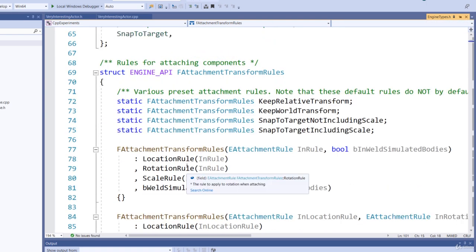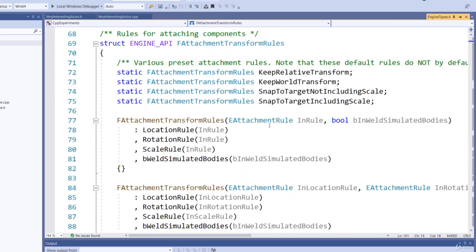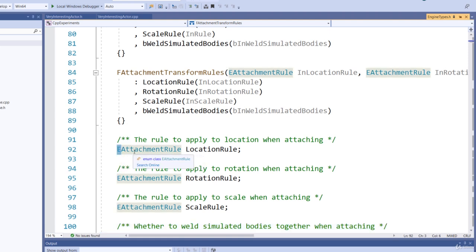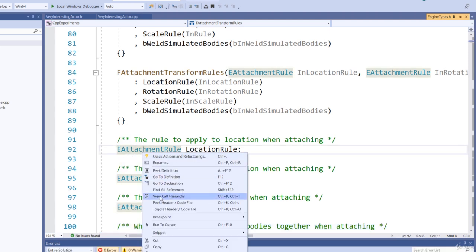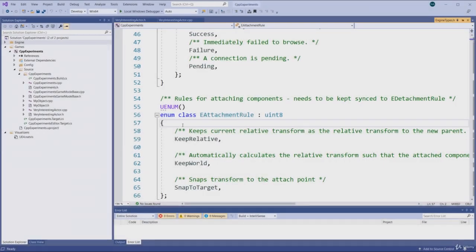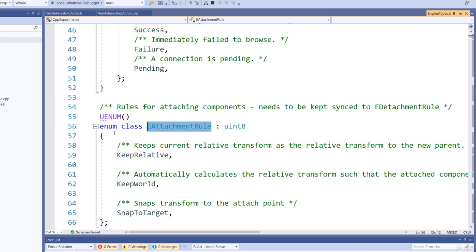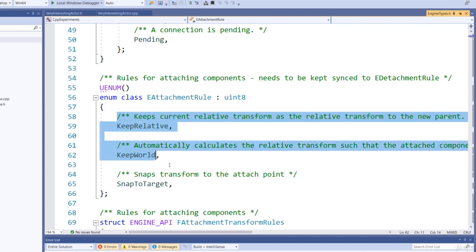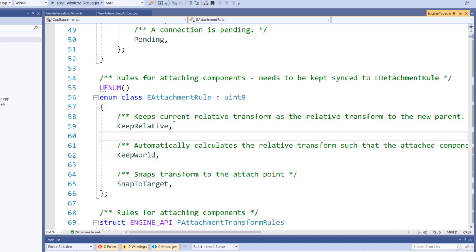Alright, so let's go and look at what this EAttachmentRule thing is that you can see we pass in, and the variables are also EAttachmentRules. So what is this E for? Well, in E, if you hover over this, it says enum. So I'll just right click on that and then I'll go to the definition for that. Okay, so you can see EAttachmentRule, this is an enumeration. And you can see that this has these three members. Keep relative, keeps current relative transform, as a relative transform to the new parent. Keep world automatically calculates the relative transform.